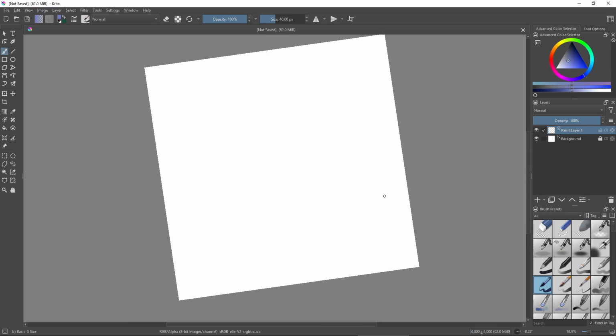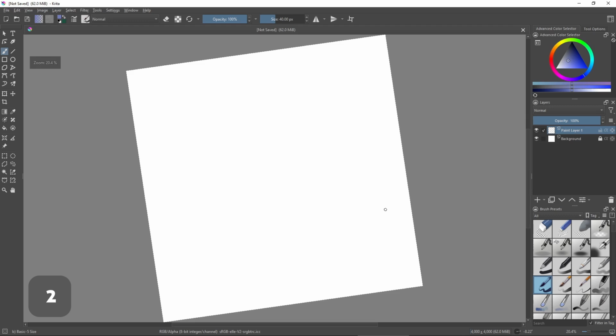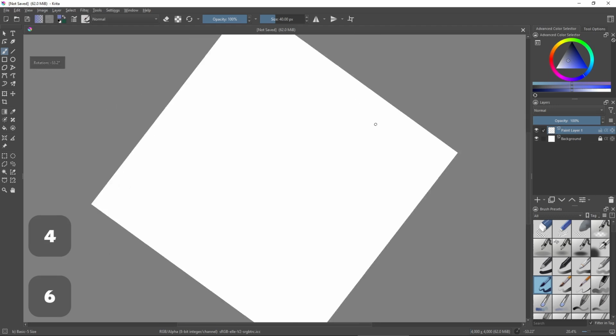It's also useful to keep in mind a couple of shortcuts related to the canvas. The keys 1 to 6 have some useful functionality. With the 1 key, you can zoom to 100%. With the 2 key, you can zoom to fit to the size of the window. The 4 and 6 keys will let you rotate the canvas in increments.